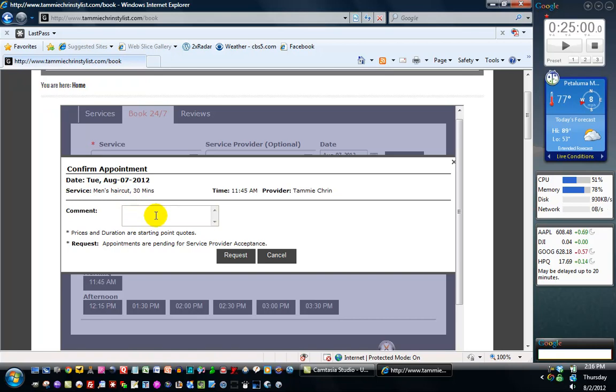And this is the comment box that if you're not sure, you could say something like, Tammie, is this the correct service for me, or something along those lines, whatever. You don't have to put anything, but if you're not sure, or some other comment about the appointment, you can put that in there. And then what you would do is click request, and that will send a notice to Tammie, and then she will accept the appointment if it's acceptable, and or change it if it turns out that it's not quite right for what you need to have done.